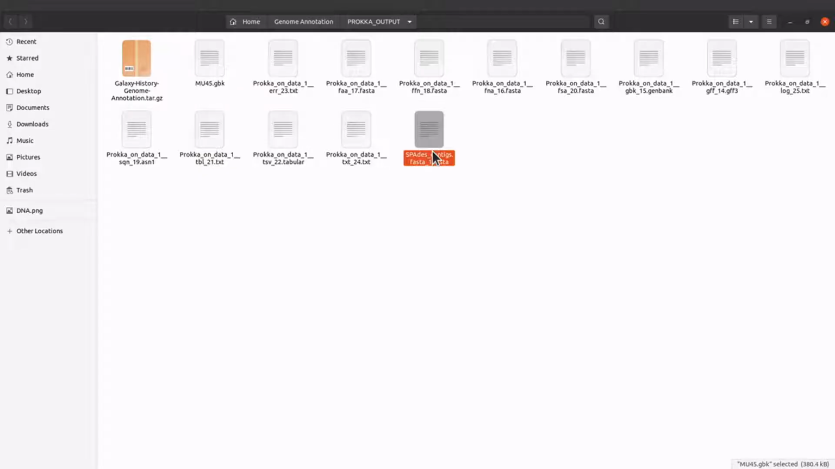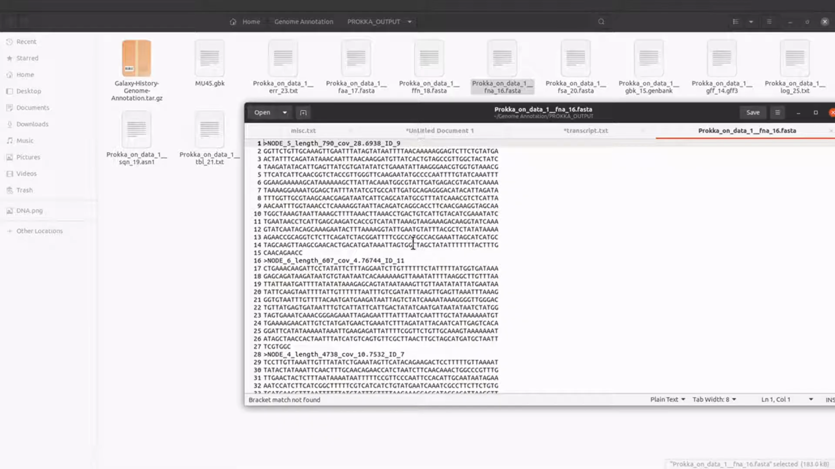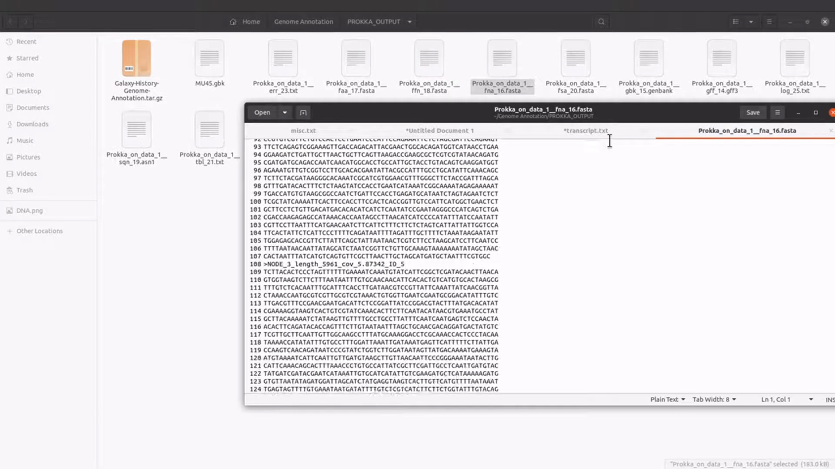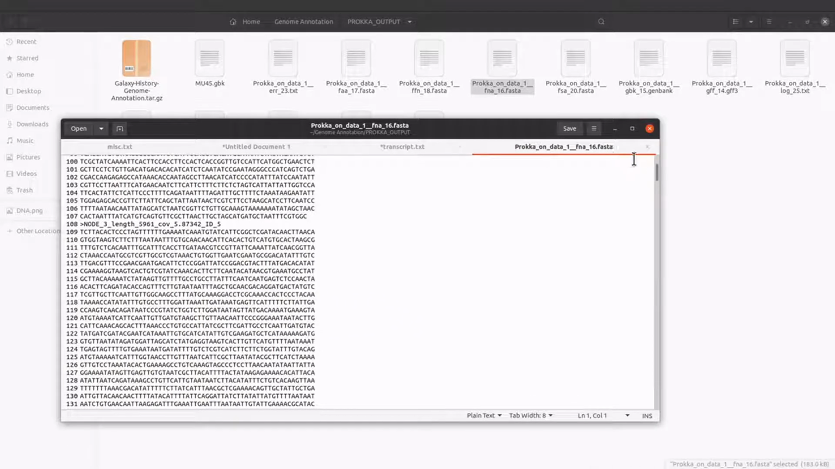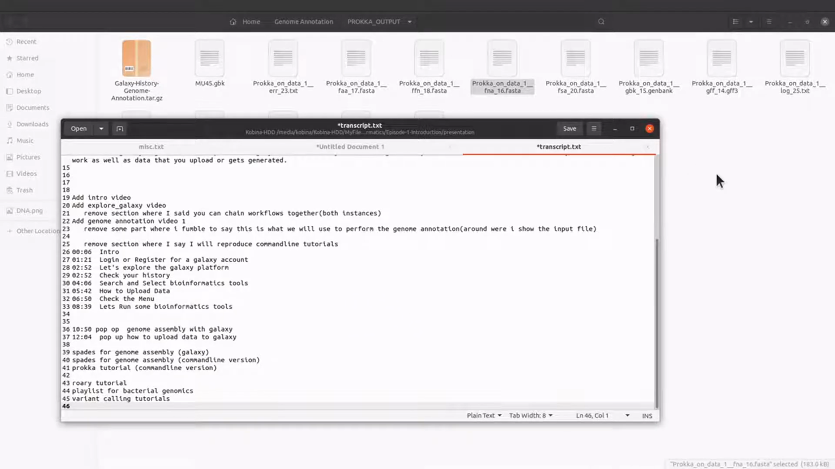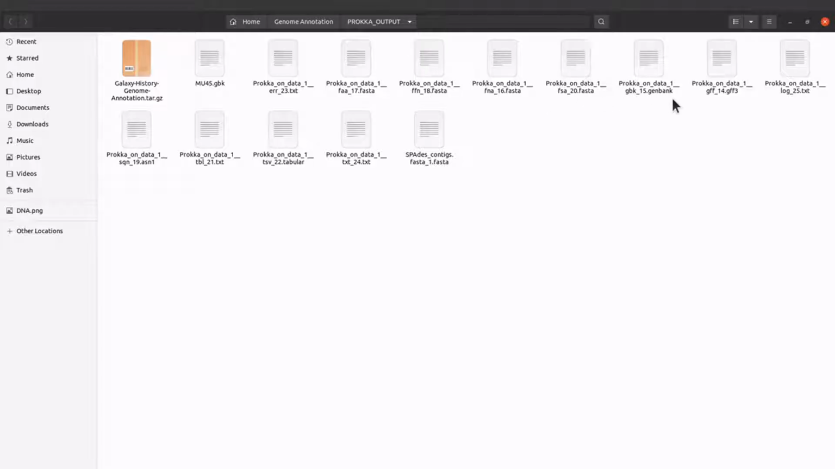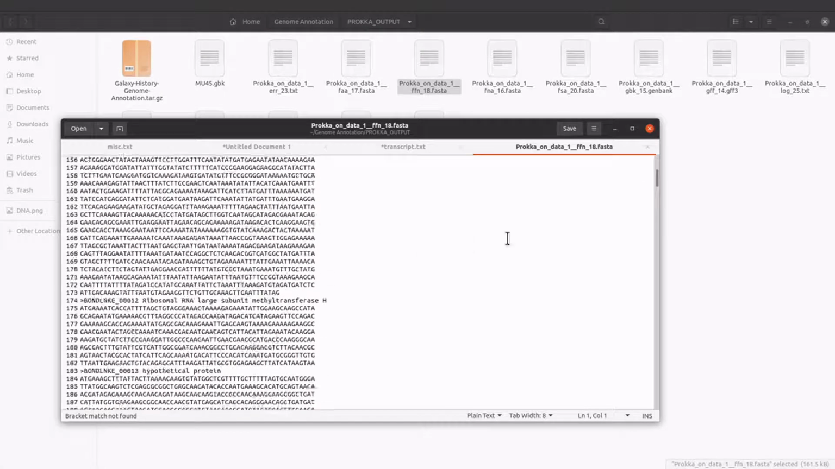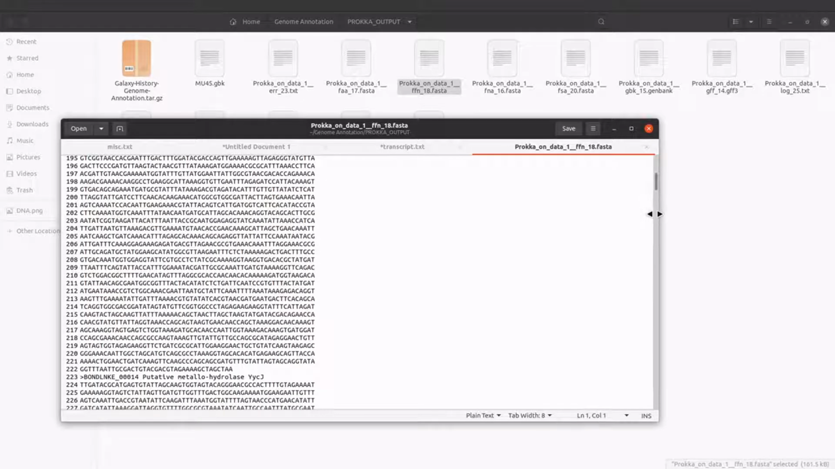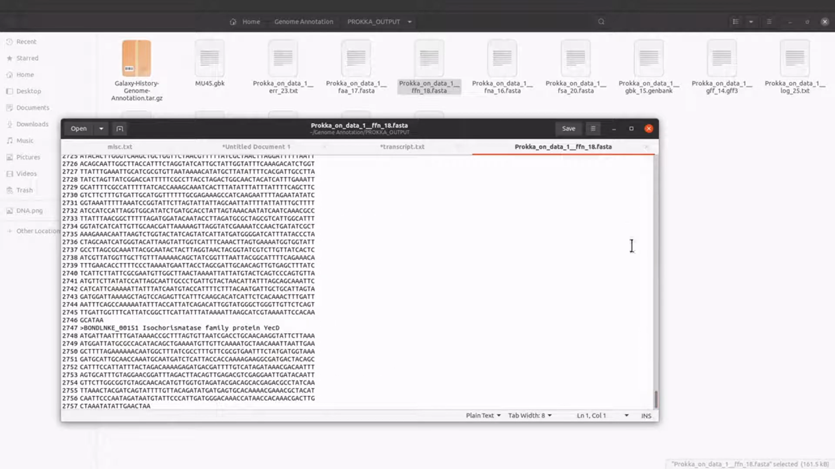Okay, so you can check and then just see each of them. There's a FASTA file, so you can open the FASTA file and then check what is there. Okay, so this one is probably the same as the input file, so we open another one. Let's open the FFN, this one here, and you see the predicted genes here.